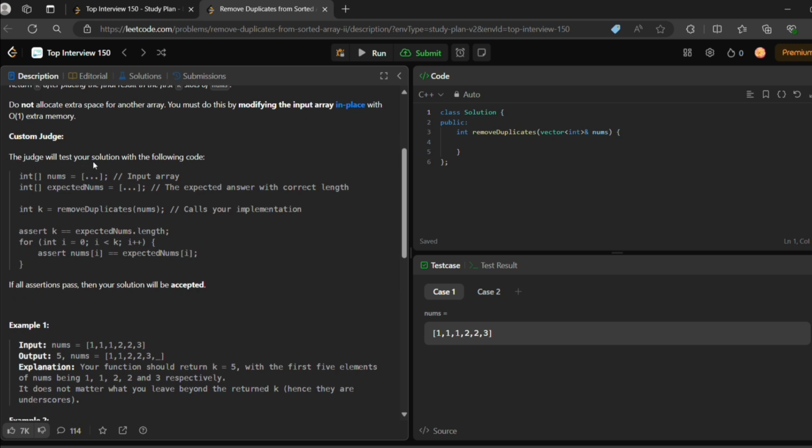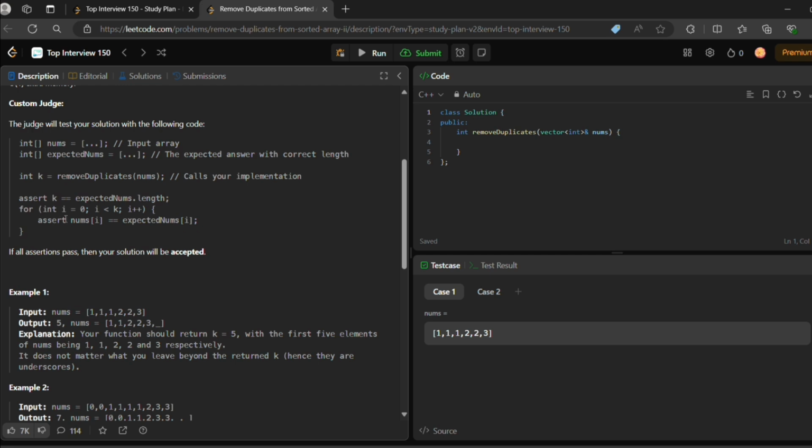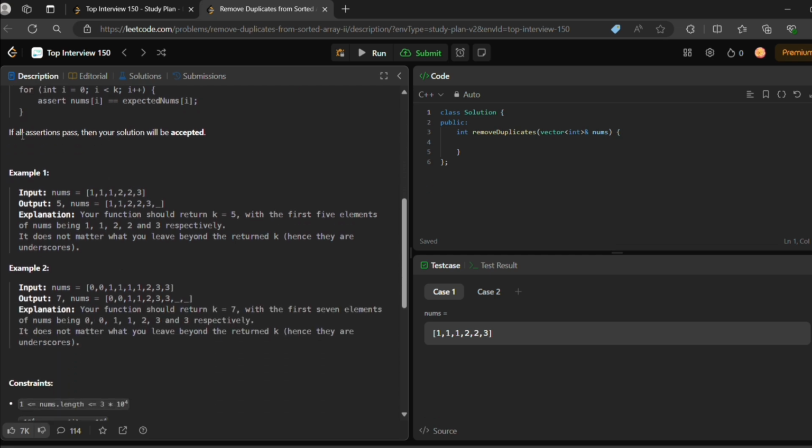The judge will test a solution with the following code. We are given nums, and they will write some code which will create an expected nums. For us, we will be changing nums in place and returning the first k length. Then they will check if their length is equal to our length, and then check every element one by one, and only if all assertions pass will our solution be accepted.